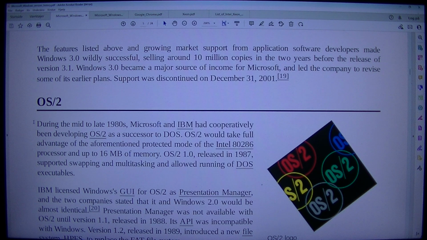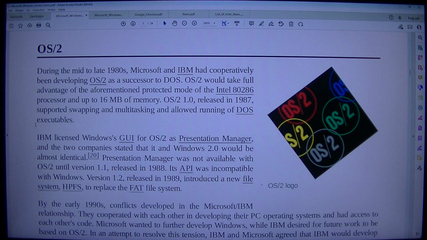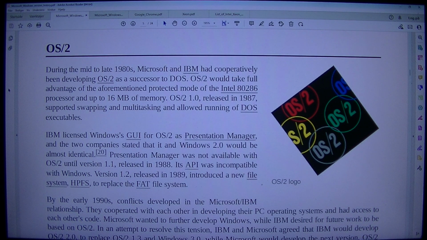19. OS/2. OS/2 logo. During the mid to late 1980s, Microsoft and IBM had cooperatively been developing OS/2 as a successor to DOS. OS/2 would take full advantage of the aforementioned protected mode of the Intel 80286 processor and up to 16 megabytes of memory. OS/2 1.0, released in 1987, supported swapping and multitasking and allowed running of DOS executables.